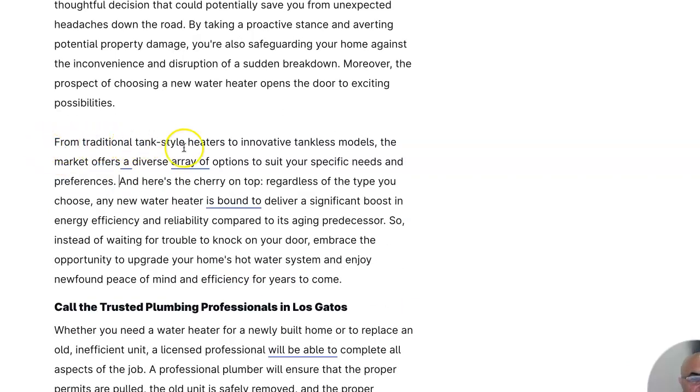It says, from traditional tank-style water heaters to innovative tankless models, the market offers a diverse array of options suited for specific preferences. And here's the cherry on top. Regardless of the type you choose, any new water heater is bound to deliver significant boost.